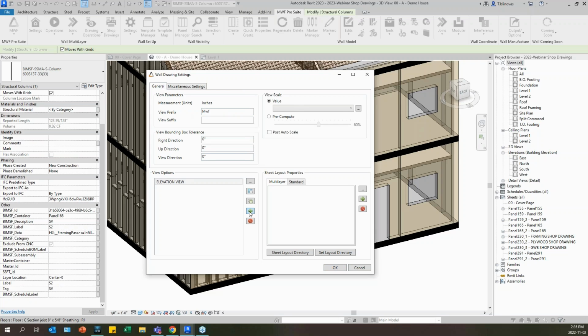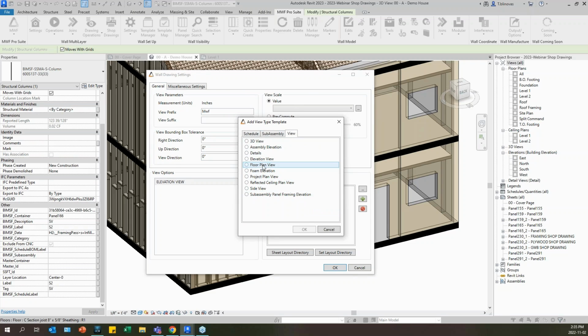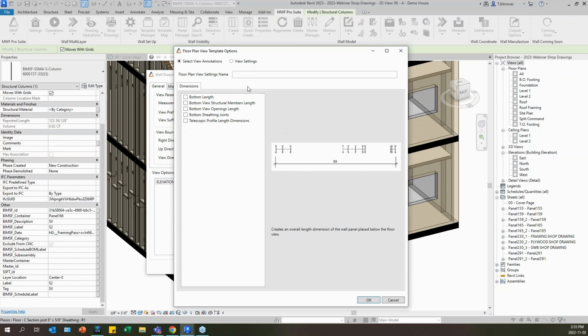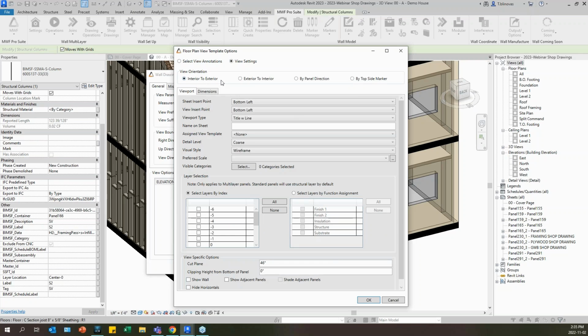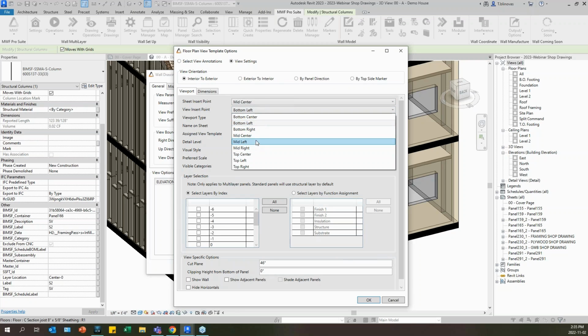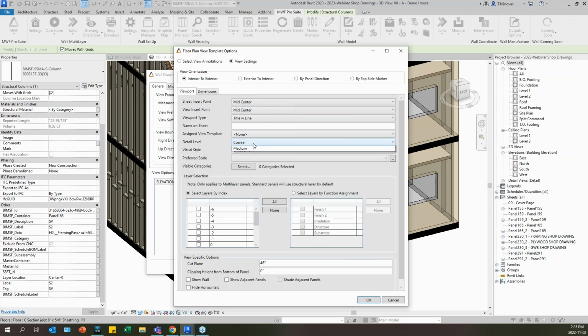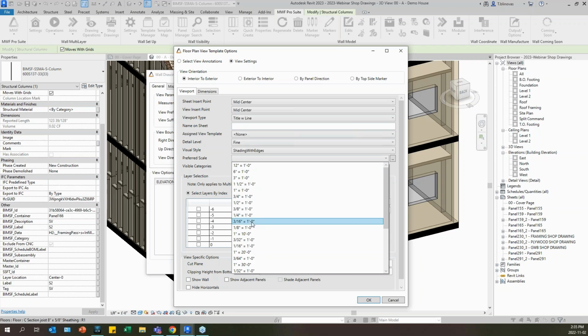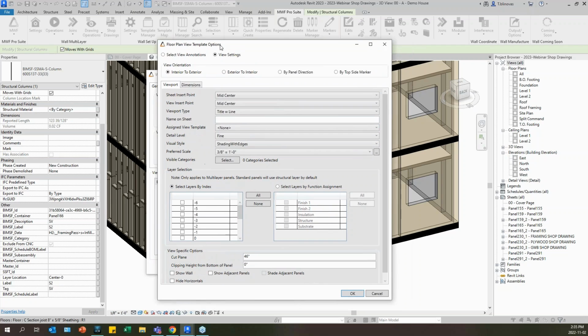Okay, so now we're gonna go back and just quickly create a plan view. So let's say floor plan view. Plan view. And then the same, I'm going to just select one dimension here. I don't have a way of labeling the plan view. So we're gonna jump in the settings, and they are exactly the same as the elevation view. So I'm gonna set this to mid-center.